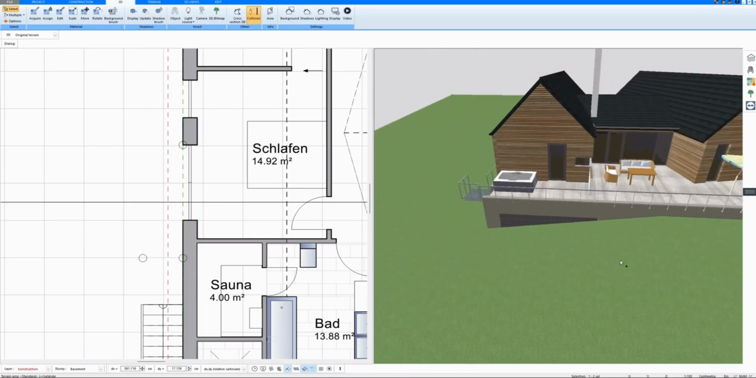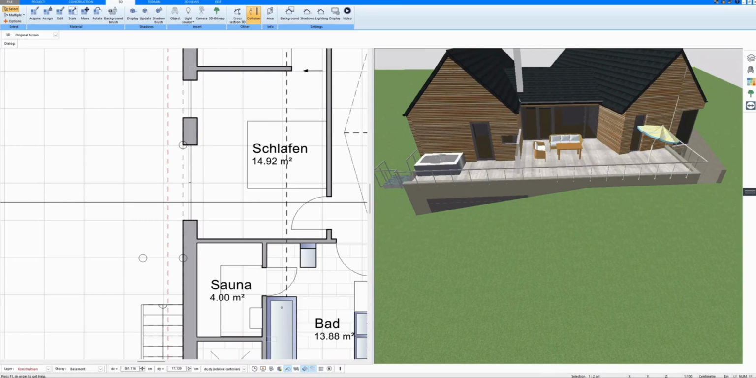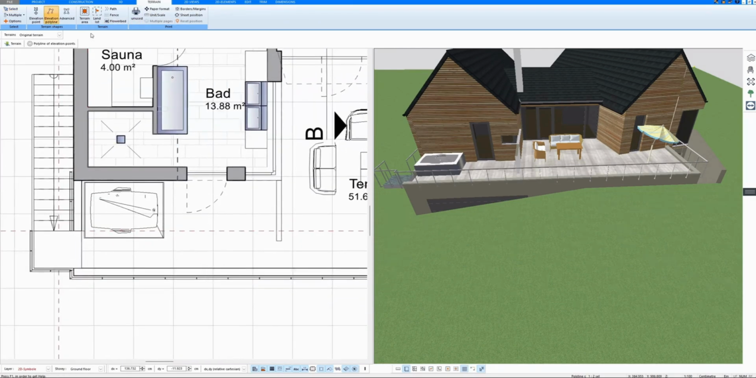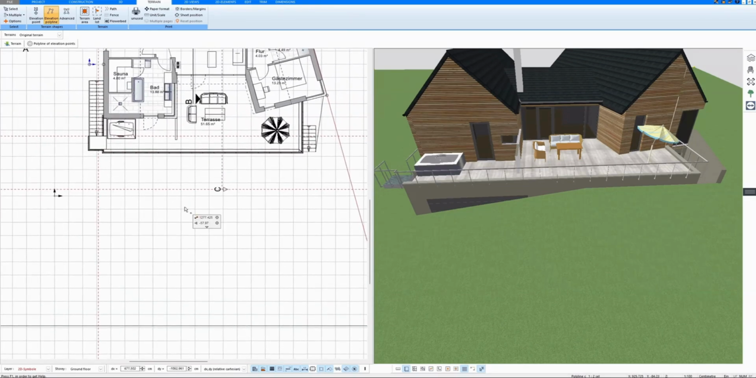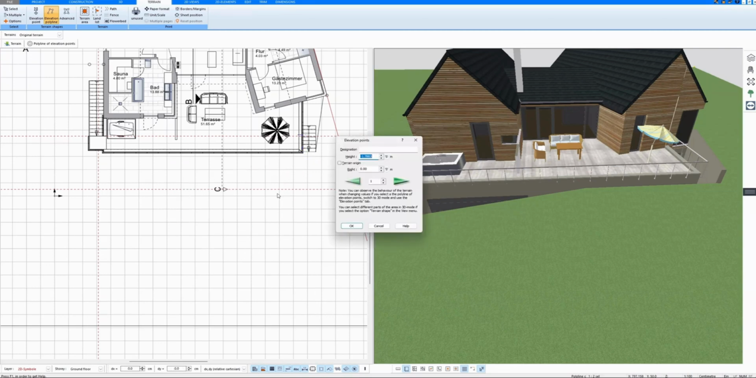And now I would also like to uncover the driveway. I do that with an elevation polyline. Here I can now select several points in a row, to which I assign a height. I choose once this corner, and then the other four. And when I'm done, I press Escape.